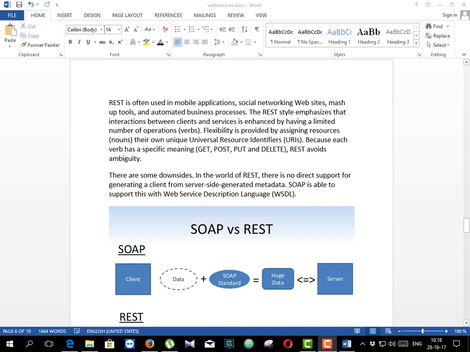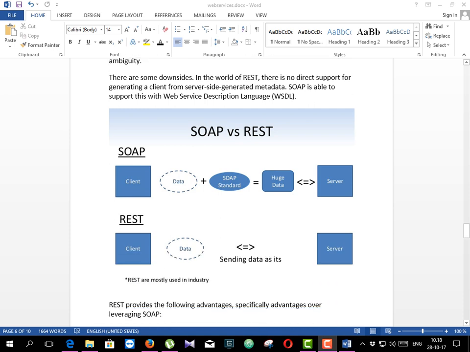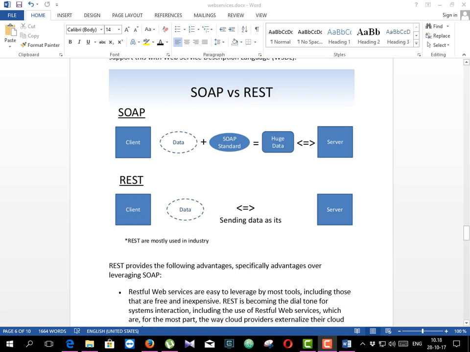So here we'll see some of the differences between SOAP and REST. As you can see, in SOAP, the data goes from the client, and data plus the SOAP standard make a huge payload, and then it goes to the server. For REST there is obviously no SOAP standard, so when the client sends data, it sends it as it is to the server.